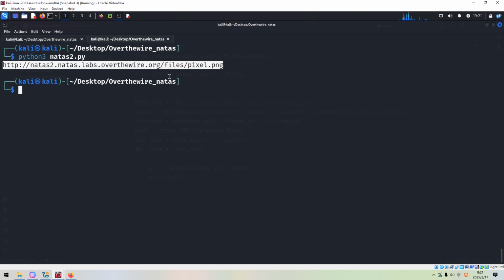Why did I demonstrate this technique? In many cases, in the source code of the web page, there will be many image tags or other similar tags. So we can use Python to automate this process.